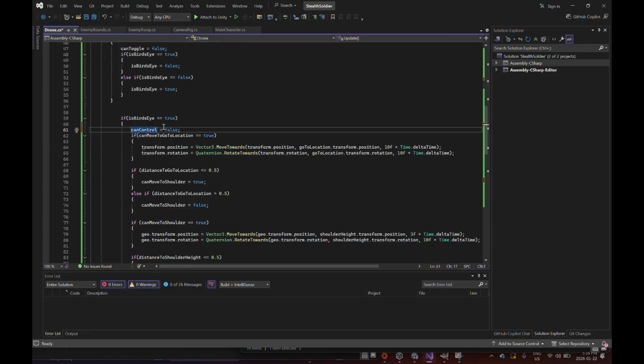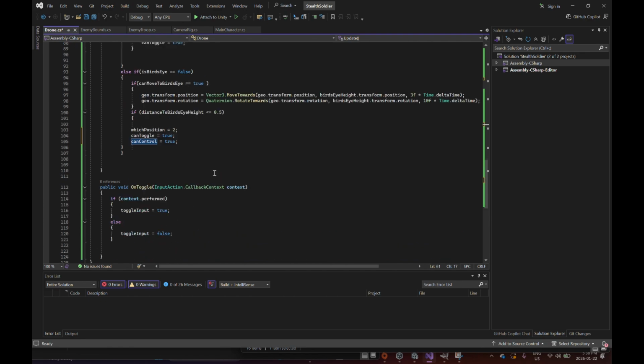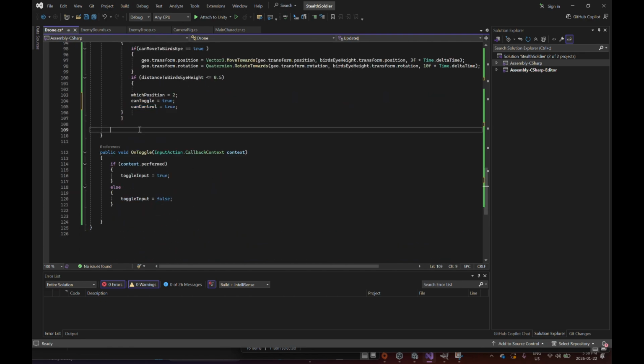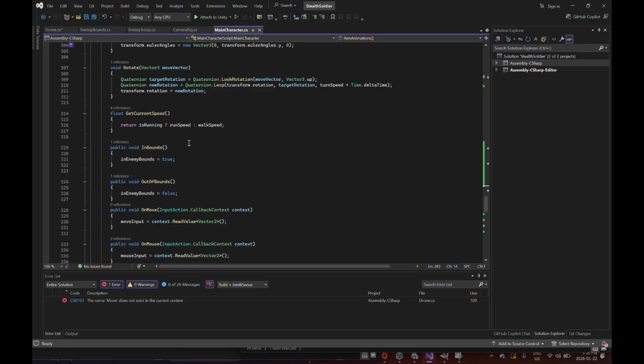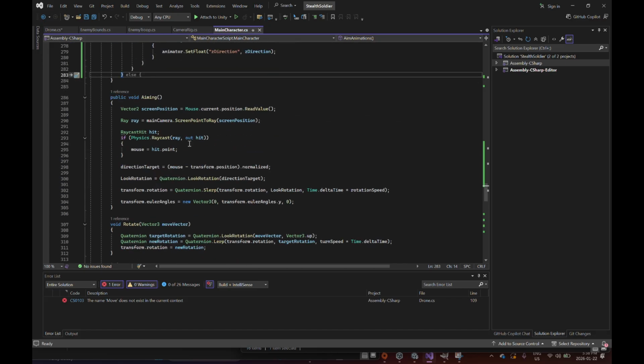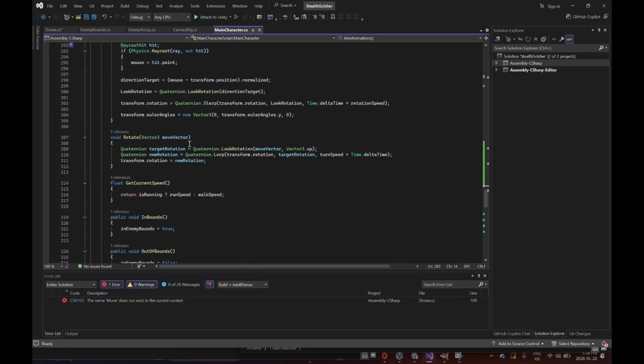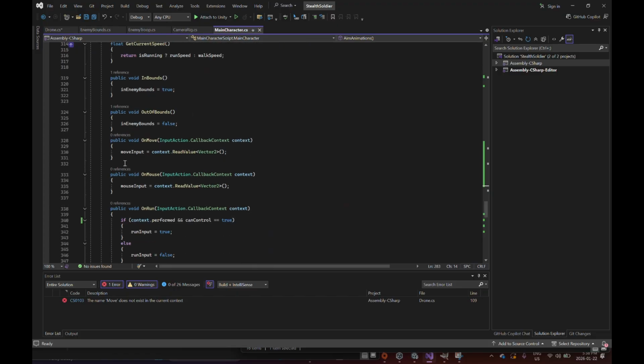So if can control is false, I want to create a move function inside. So I want to say move. I'm going to basically copy everything from the player. So I'll also get the move input.